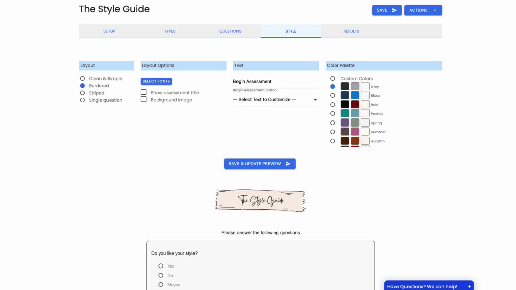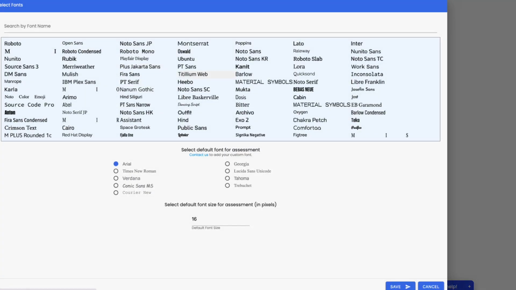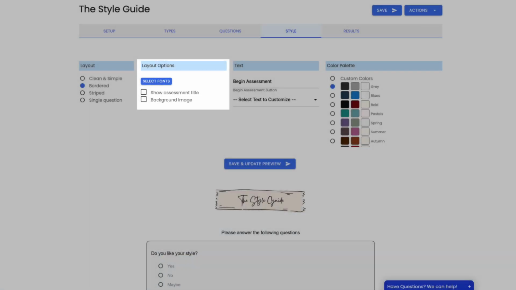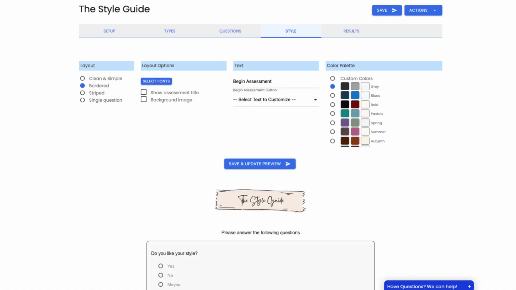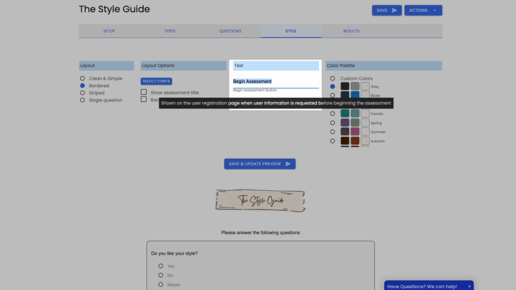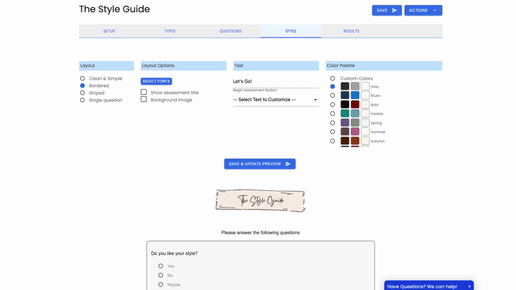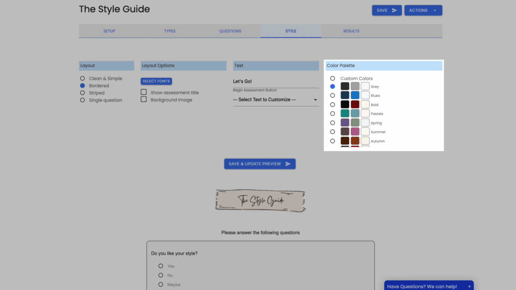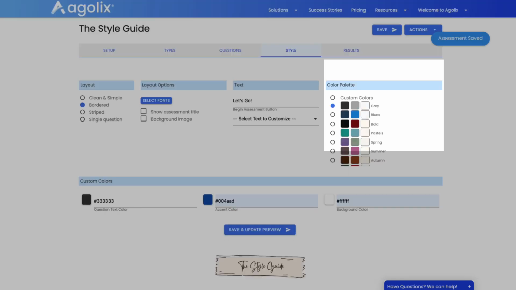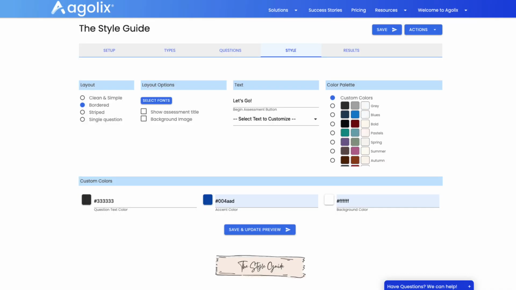Here you can select a font and the default text size for your assessment. Decide if you want to show the assessment title. Add a responsive background image. After, you can decide if there is any predetermined text throughout the assessment that needs to be changed to fit your company's voice. Finally, you can decide your color palette by either selecting a preset option or adding in custom colors to match your branding.